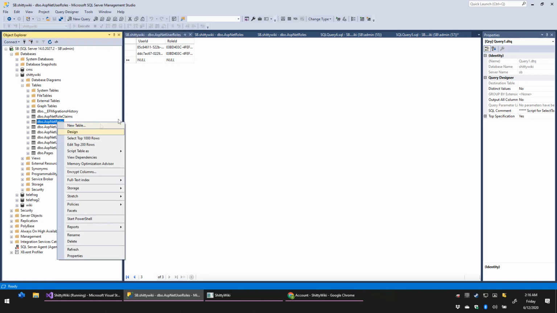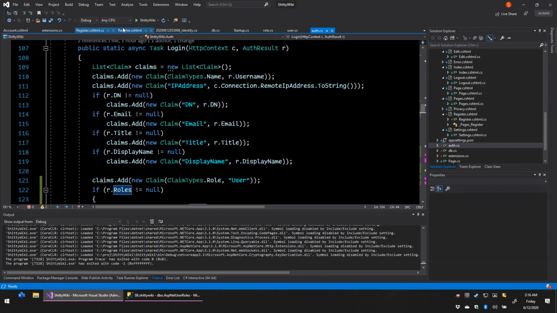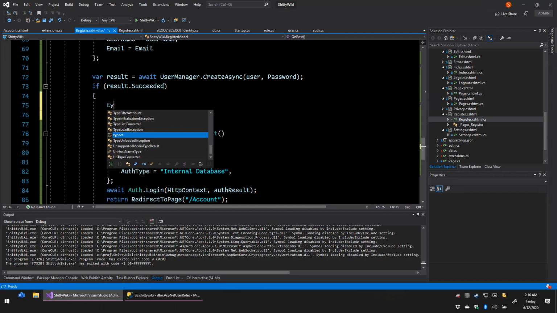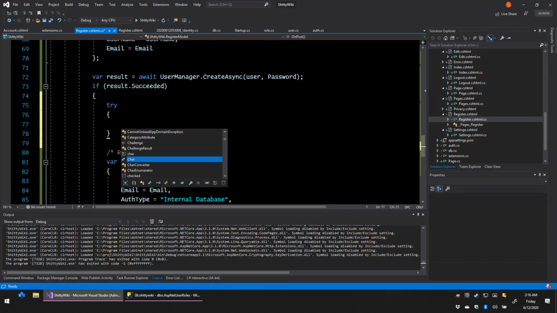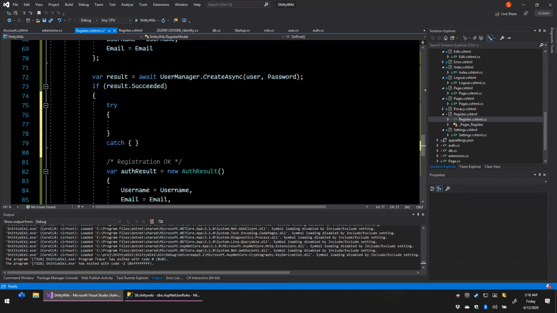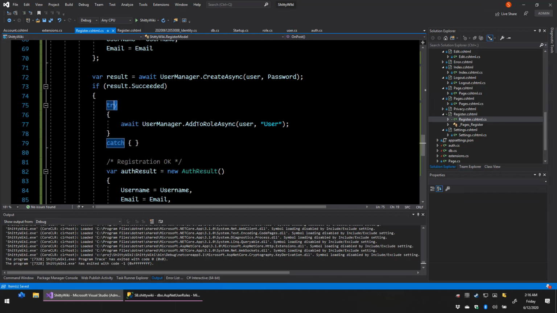But more importantly, the user role exists. So in my registration logic over here, registration, okay. The first thing I can do before I actually sign them in, and I'm going to put this in a try catch, and I'll explain why in a second. I'm going to say await user manager add to role. I'm going to pass in the user. I'm going to say user. And now any user that I create from now on is going to get that user role automatically.